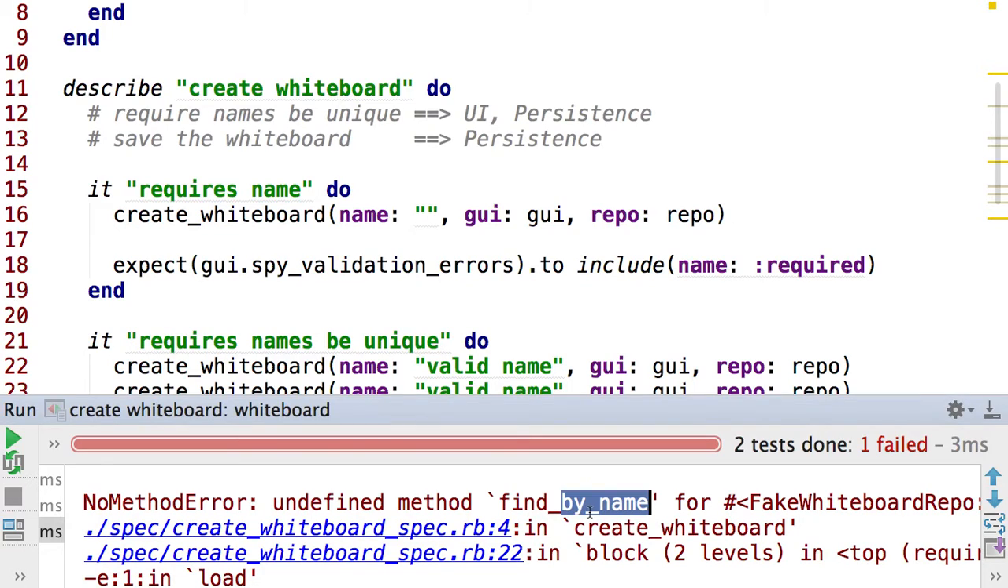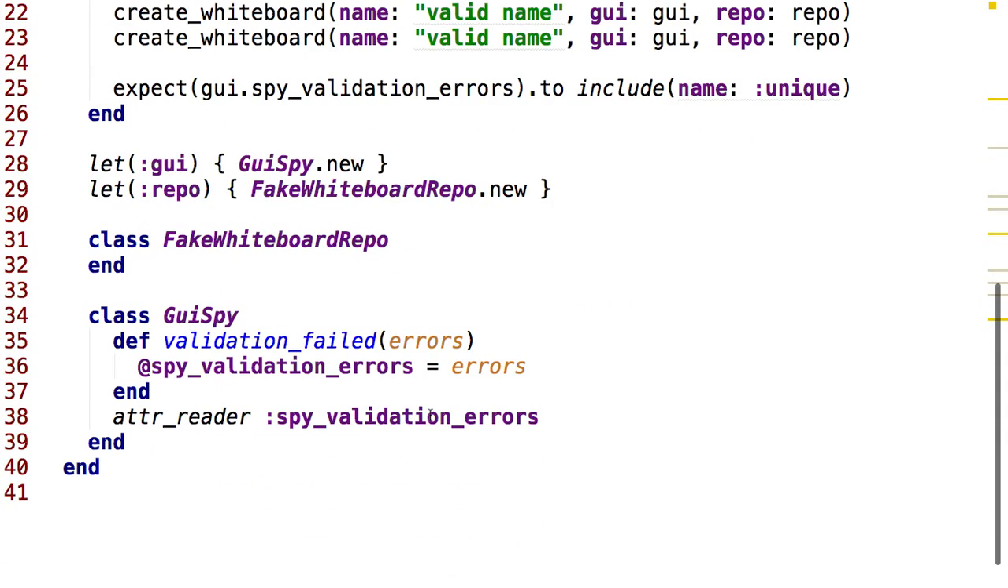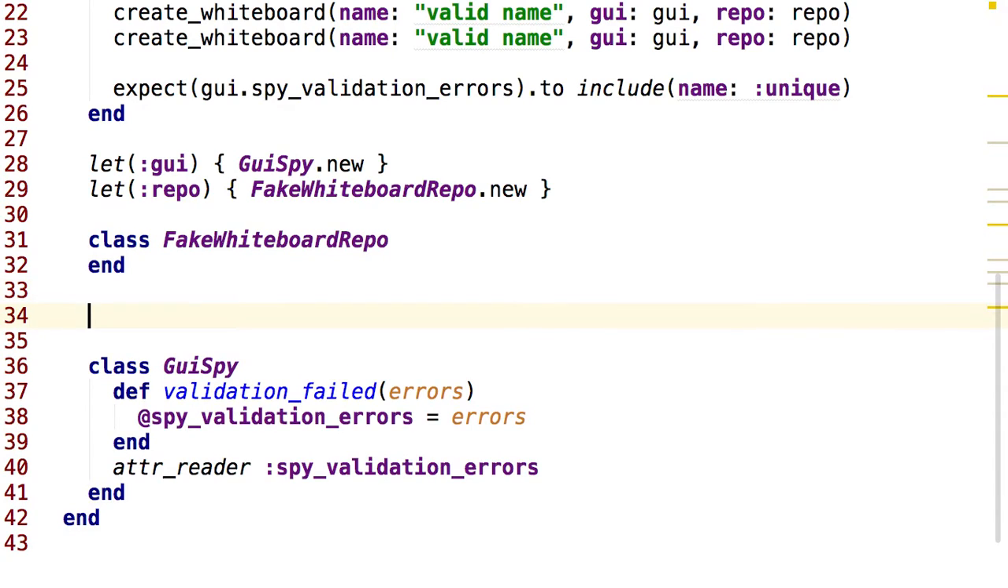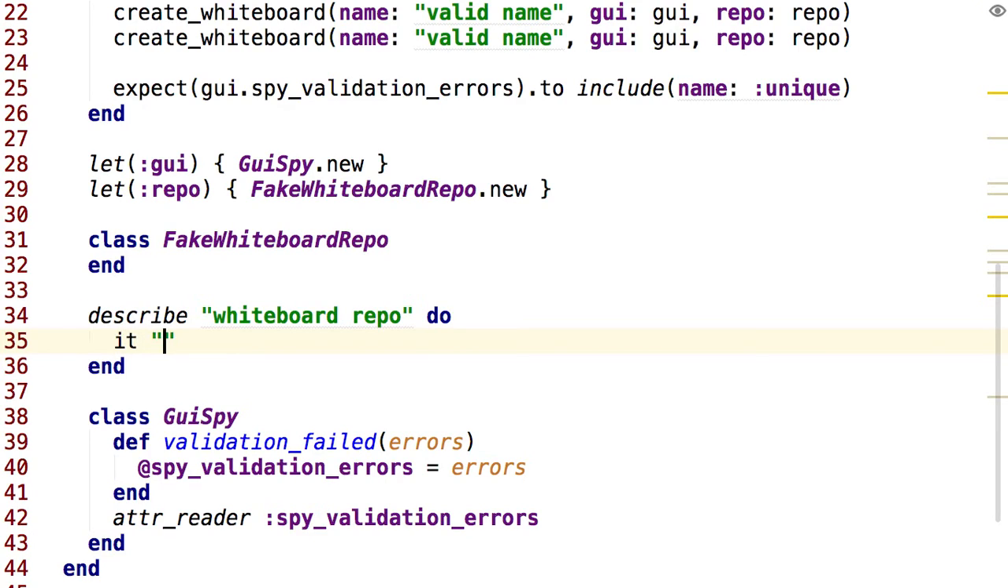Okay, so it says, hey, your fake whiteboard repo doesn't respond to find by name, which is true. But remember how I said a fake whiteboard repo should conform to all the same behavior that we would expect out of a real whiteboard repository, one that isn't cheating. Well, that means it needs to pass the tests for the type whiteboard repo, which means we need to write tests. So let's start to describe what a whiteboard repo should do. Well, it should find by name. It finds by name.